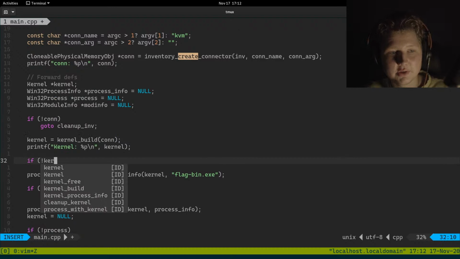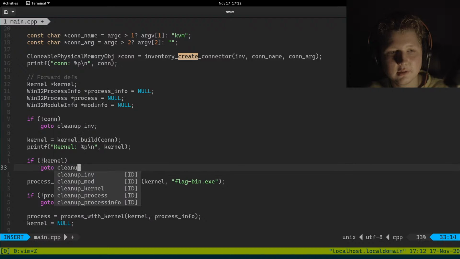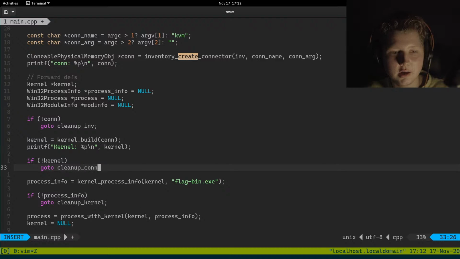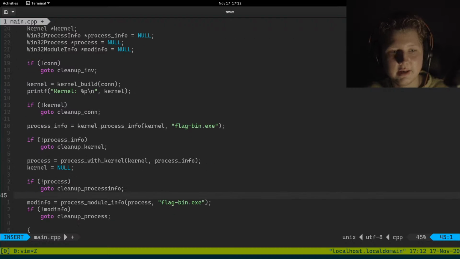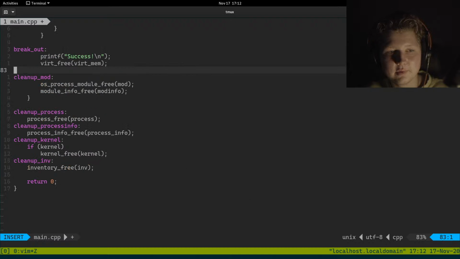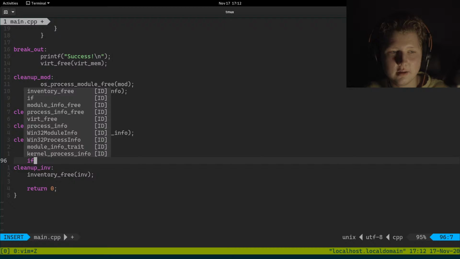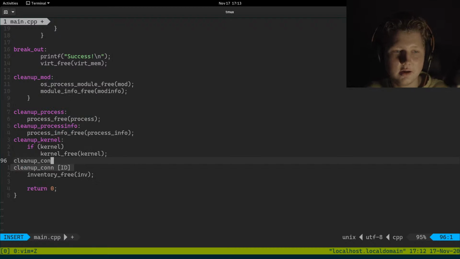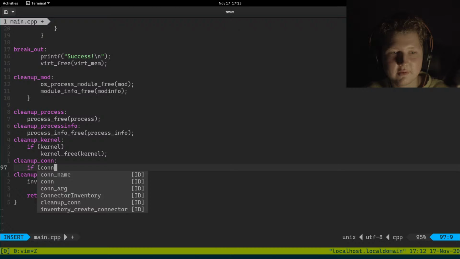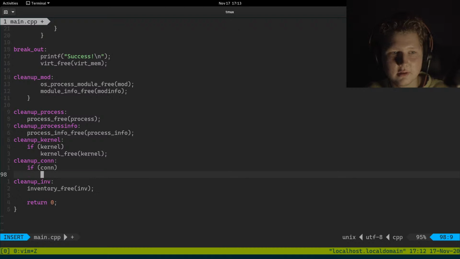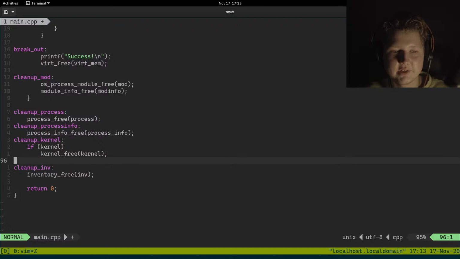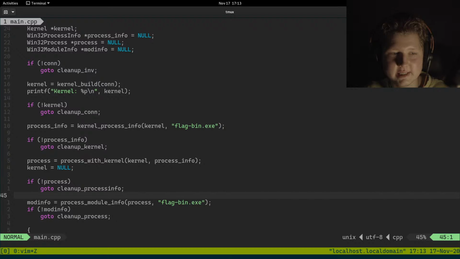I was supposed to check kernel, but I did not. Basically, if not kernel, go to cleanup kernel. No, cleanup connector. And that's right here. Cleanup connector. If connector, I forgot. What is it? You know what? Doesn't matter, because kernel will always succeed.